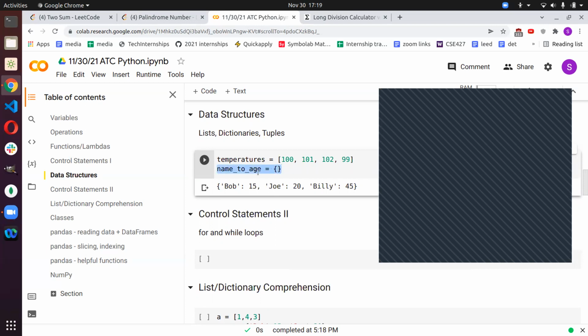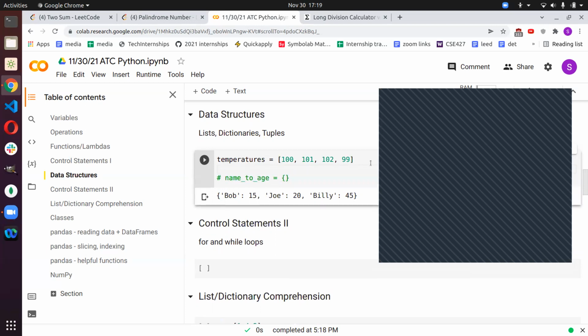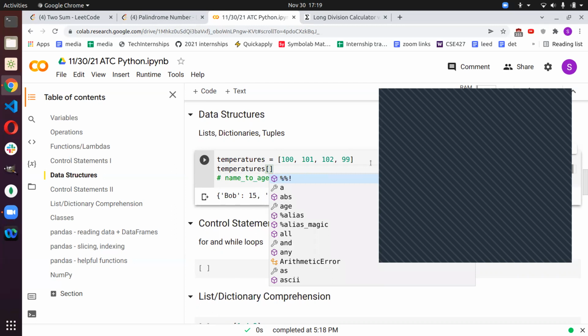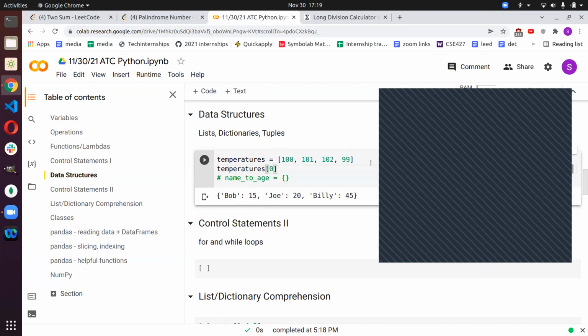Oh yeah, let me show you. Actually, let's just keep going. So a list, you can index a list. In programming, like most programming languages, all indices start at 0.